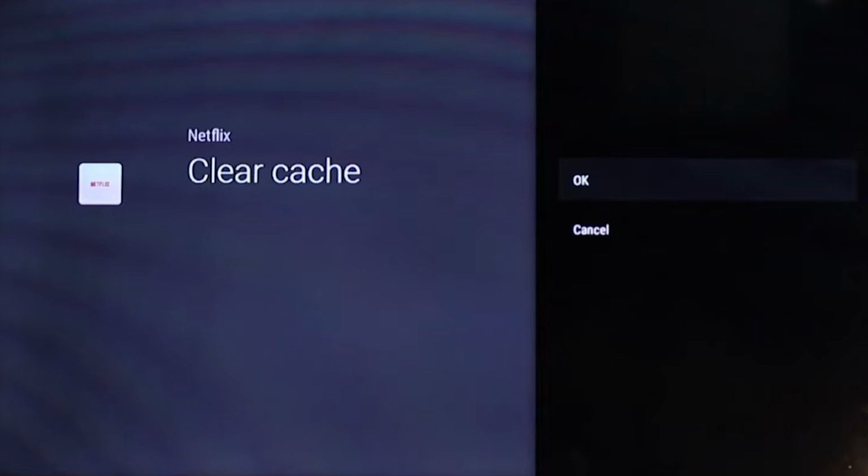Finally, if nothing works, restart your TV or device and try again. This refreshes the system and often resolves any remaining glitches. So that's how you can fix the Netflix NW-2-5 error. Hopefully, this method helps you get back to streaming without any issues.